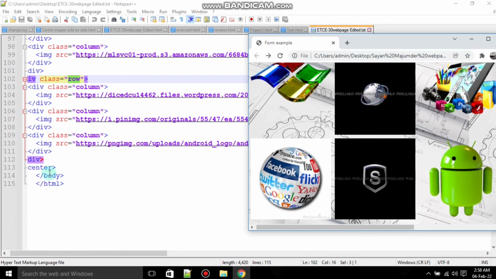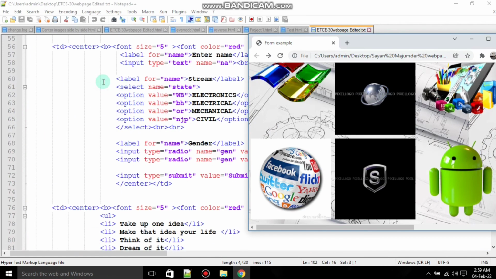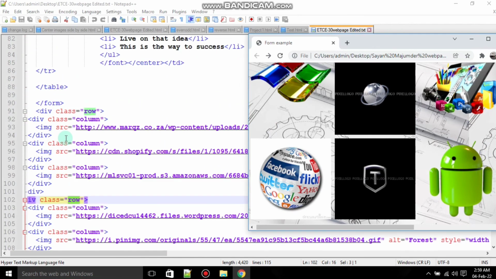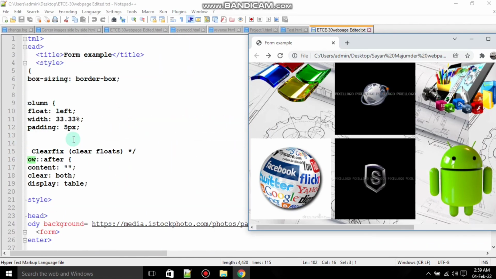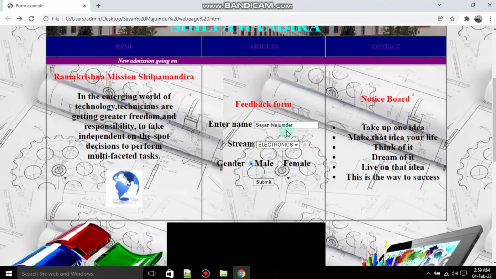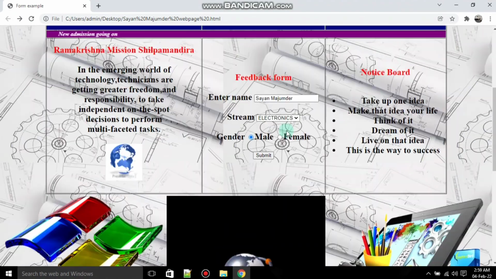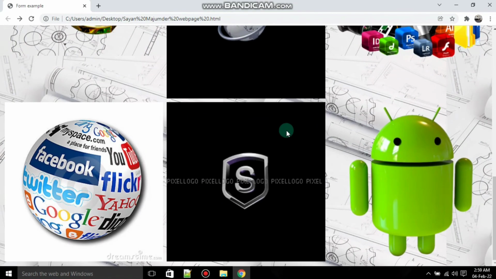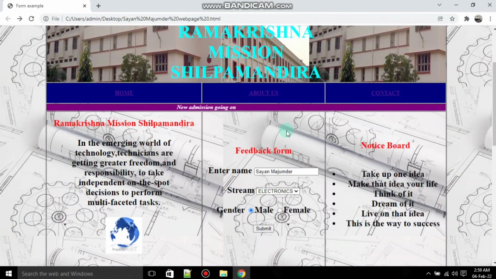And then I have ended the code with the center body. This was the body, the whole body was there, that is how the whole web page will be, and then at the last the closing tag with the HTML. So this was the whole code in short, in brief, and this is the output of the whole web page after writing the whole code. So in this way you can design many types of web pages.